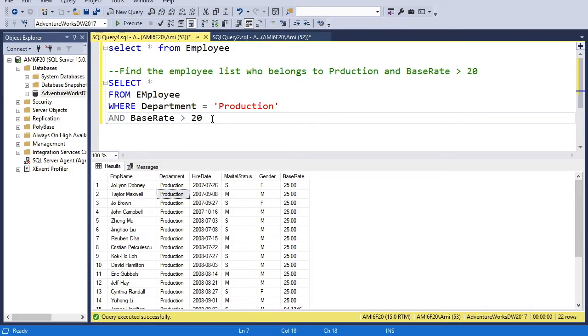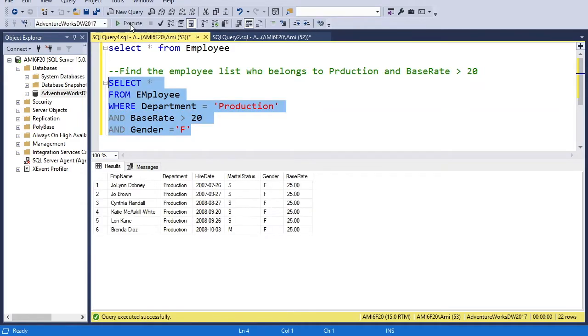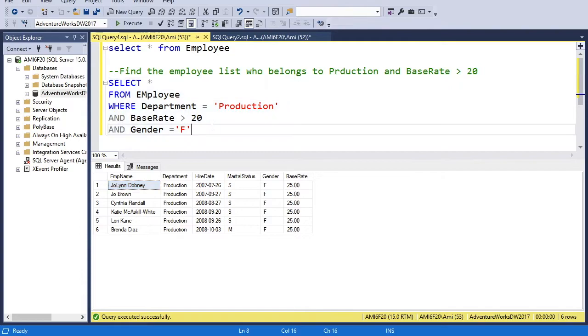Now let's say I want to make it more precise and add another clause that gender should be equal to female only. Here in this column F stands for female and M for male. Run this query again and this time we can see only 6 records validated. So this is how AND works. Hope this is clear now.